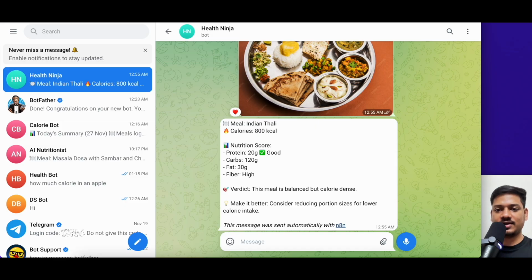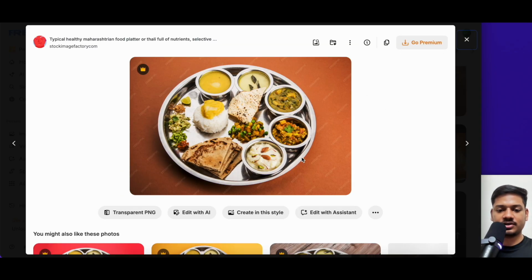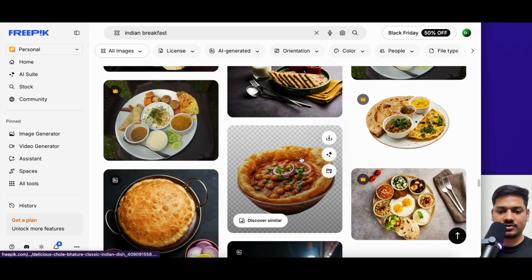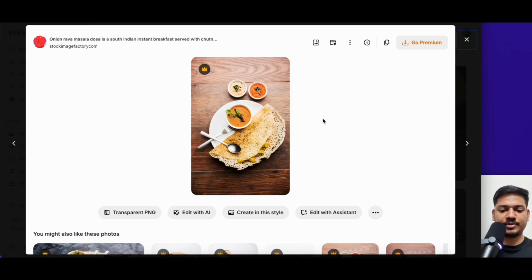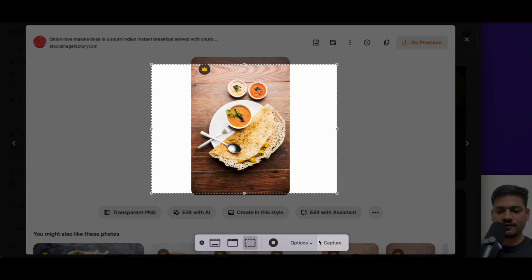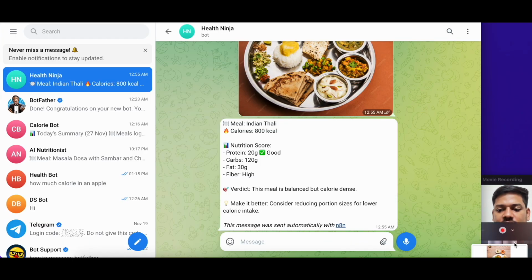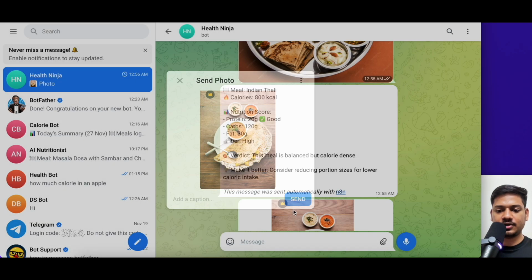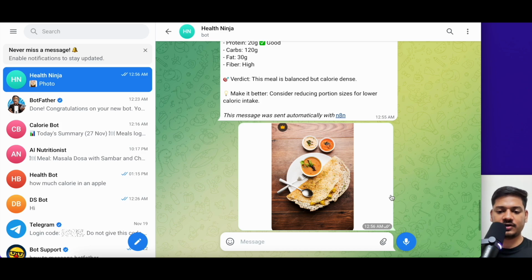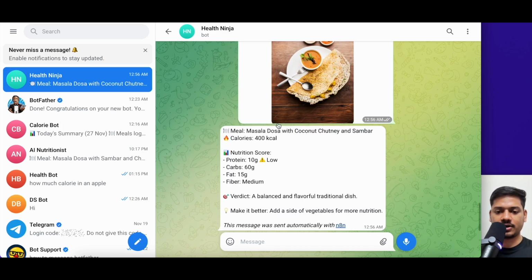Now let us try one more picture. For this, let me search for a different picture here. So this looks good. Let me take a screenshot of this image. So I've taken a screenshot. I'll come to Telegram. I'll just paste it here. I'll click on send. And now let me wait for a response. And yes, we can see we have got a response. It says masala dosa with coconut chutney and sambar. Okay, so calories is 400 kilocalorie. We can see the nutrition score, we can see a verdict, we can also see how to make it better, add a side of vegetables for more nutrition.